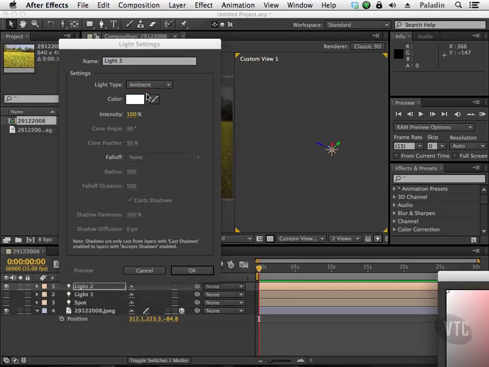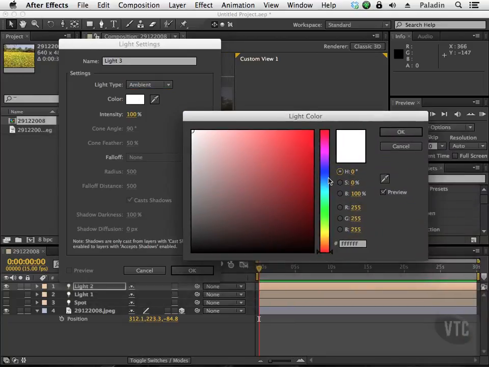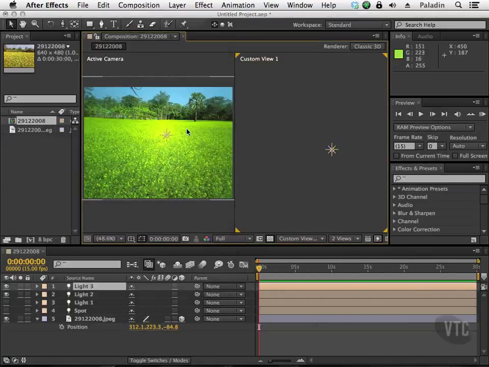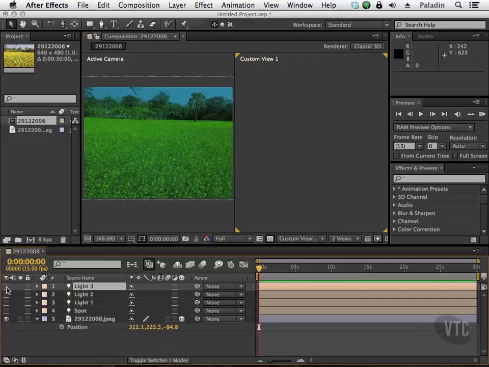So what I can do is change the color of that ambient light like this. Hit OK. And see the ambient light now takes over. So everything has a bluish color. So I go ahead and turn the other light off. And now here's the ambient light. All right. So the ambient light affects whatever we have going on there.